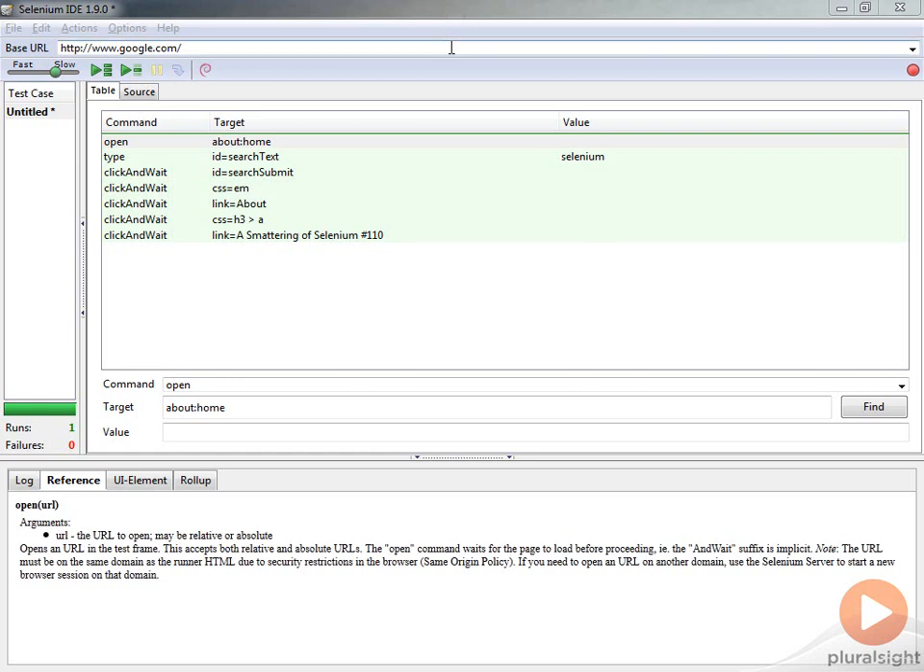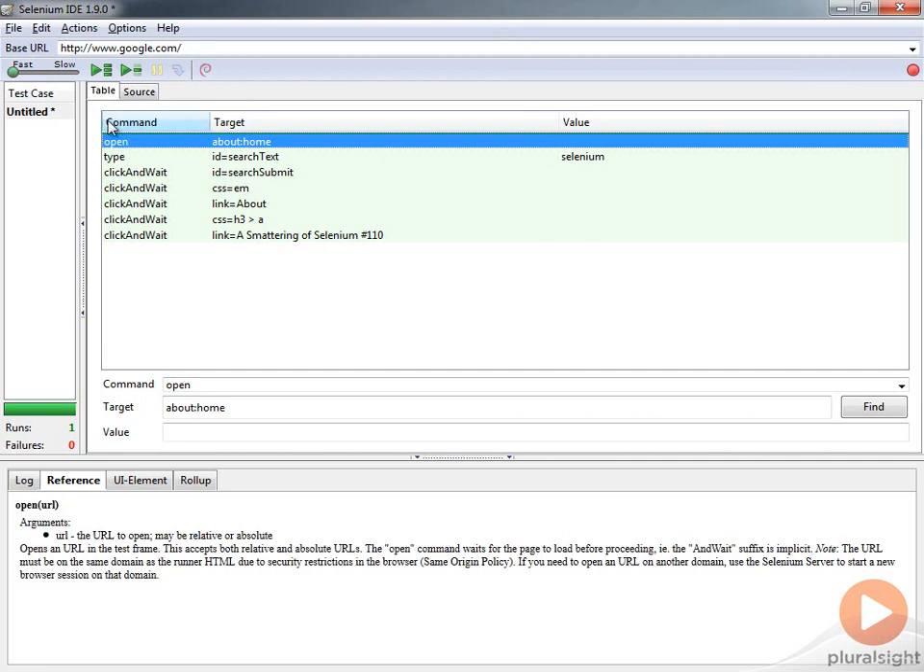So let's go ahead and go through each one of these commands that were generated by our recording of our test case. So we'll look at the first command here. The first command is open, and you can see it has a target of about home and it doesn't have a value. And you can look at it here as well. And so what this is going to do is just open up a URL. So we're going to go to the blank, or basically about home page.